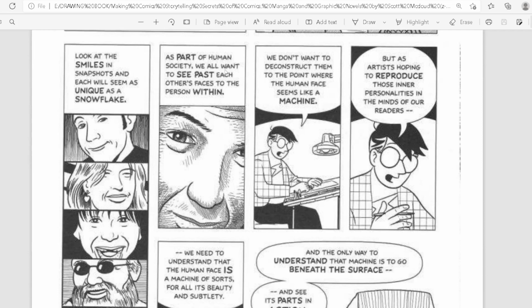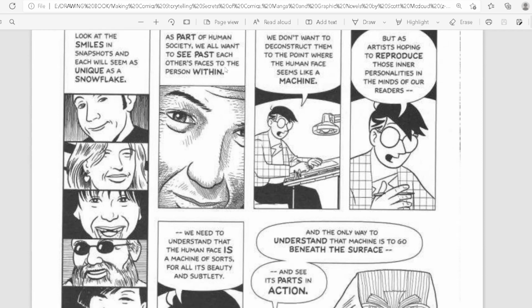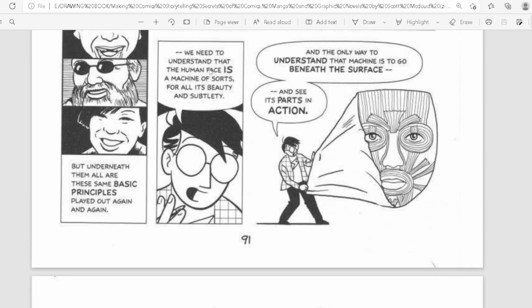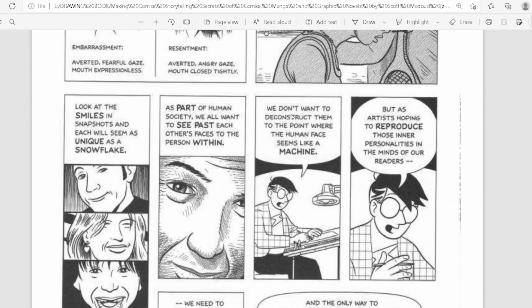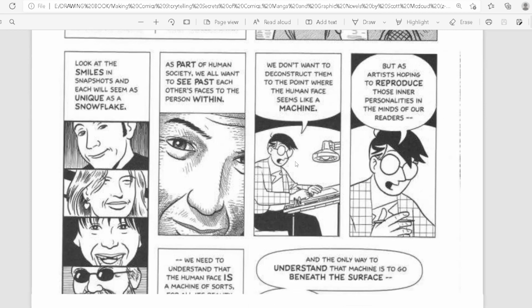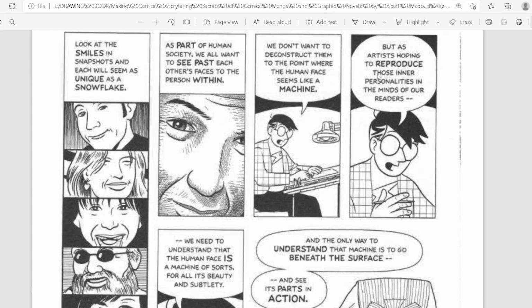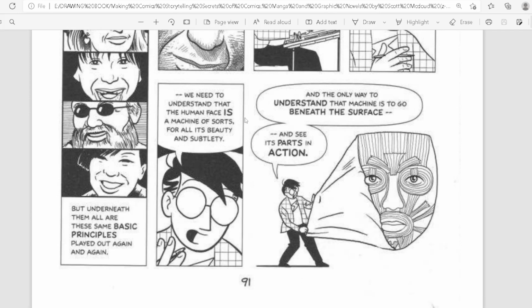As part of human society, we all want to see past each other's faces to the person within. We need to understand that the human face is a machine, for all its beauty and subtlety. We don't want to deconstruct it to the point where the human face seems like a machine, but as artists hoping to reproduce those inner personalities in the minds of our readers, the only way to understand that machine is to go beneath the surface and see its parts in action.